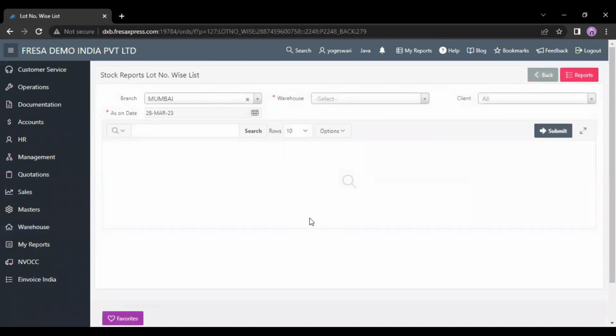On the stock reports lot number wise list page, we have to enter the required details. And also we have to enter the required details. Then we have to click the submit button.